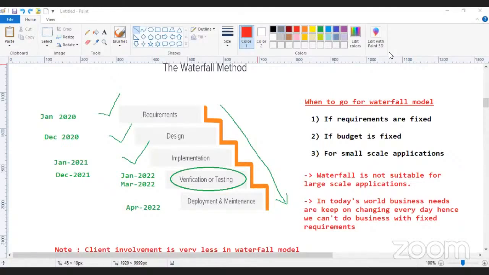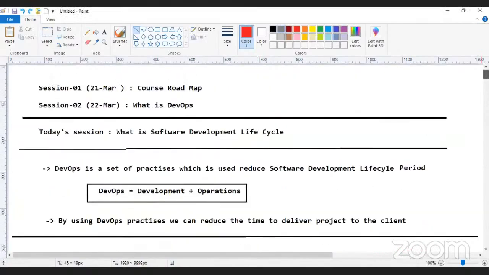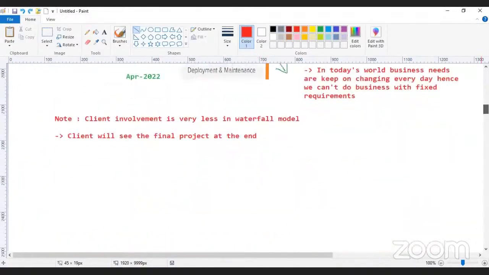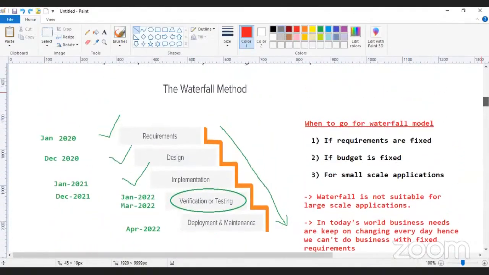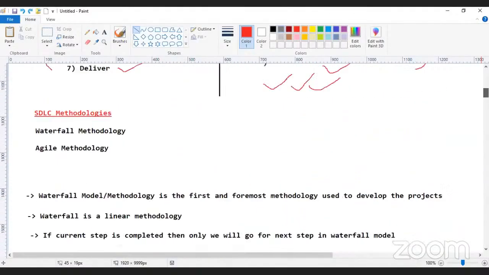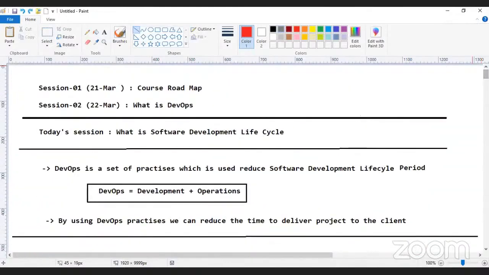Yesterday I sent you a mail. Did you get that video? First day and second day videos I sent yesterday. Today's video also, I will share with you through email, guys. So please go through this before coming to tomorrow's session. Tomorrow we are going to talk about a very important topic called Agile methodology.